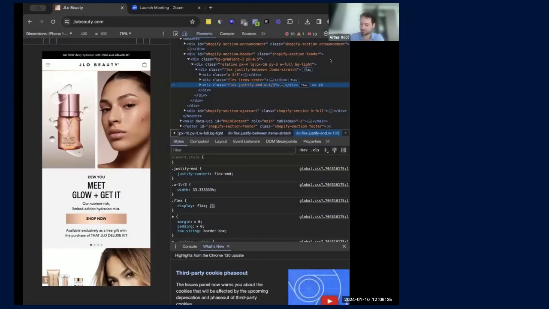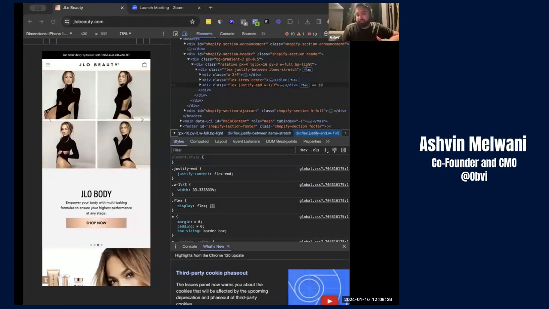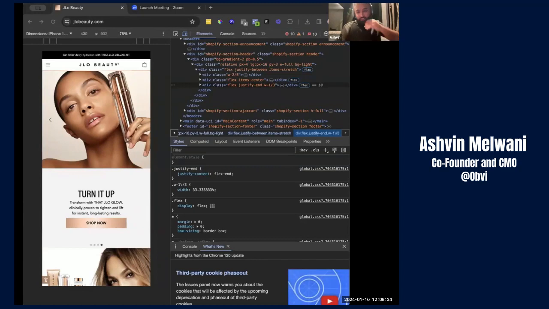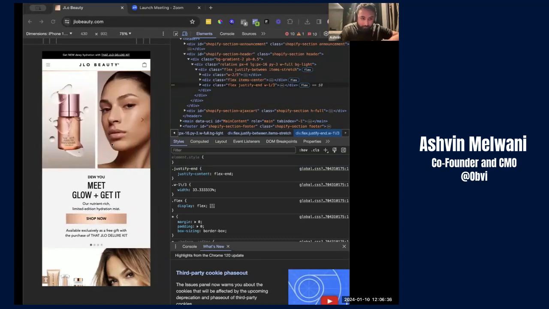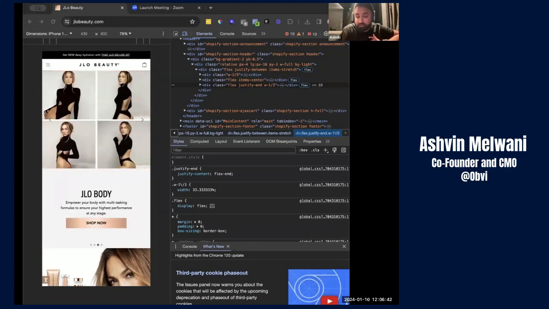Cool. All right. So first things first, I'm going to look at the four main things here: the homepage, navigation, collection pages, product pages, and then if I have time, I'm going to get into the cart and checkout. First things first, I'm not a big fan of slider banners.